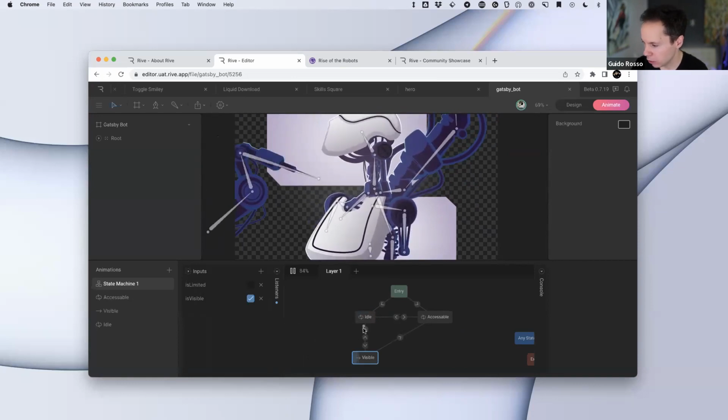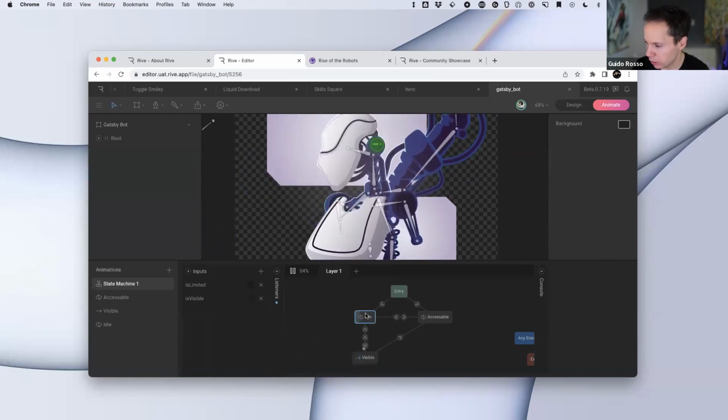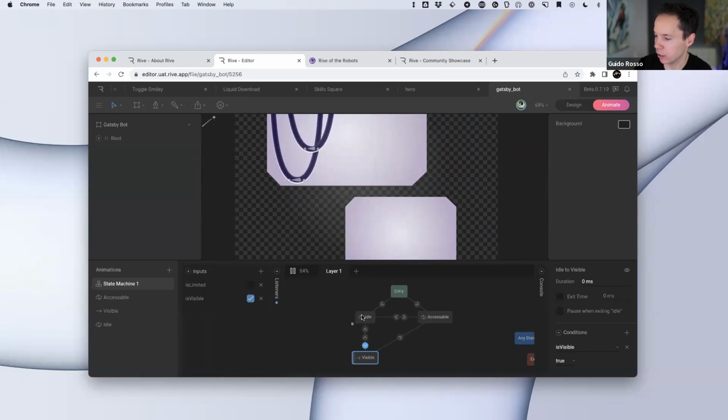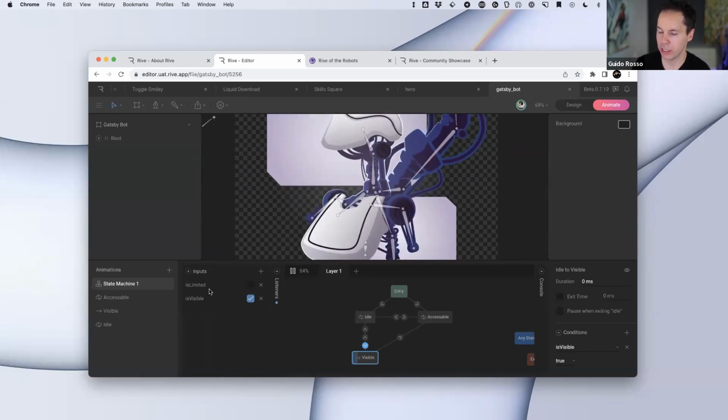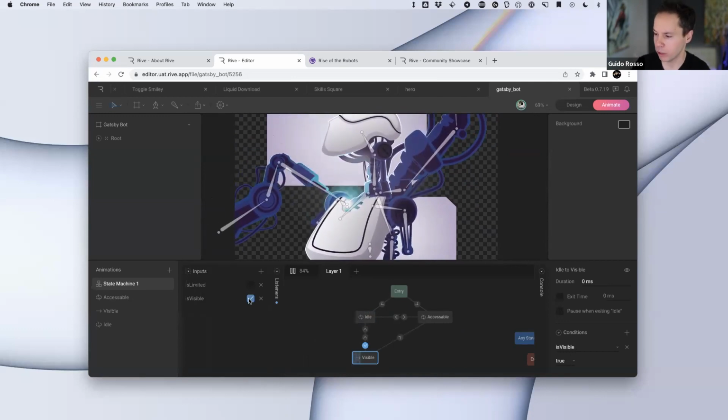So if I enable is visible, it'll actually start playing its animation. And what's happening here is you'll see there's a few transitions in between these states. And if I select the right one here, you'll see that there's a condition on it saying that if visible is true, this transition should happen. It should go into the visible animation, and that's what's happening. And we also have the same input that we showed before, which is limited, where it goes into this limited state where there's some stuff still happening, a little bit of glows and fading opacities, but not a lot of movement.